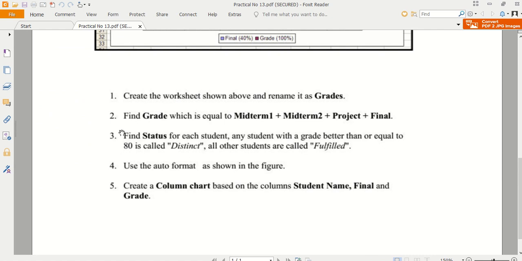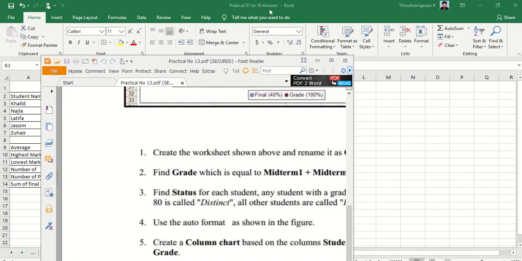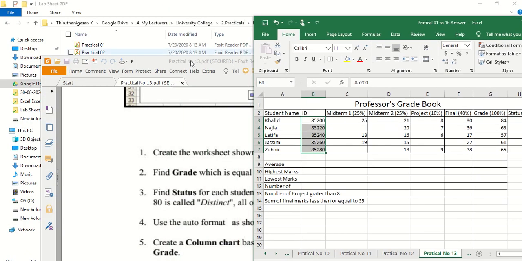Then you need to find out the status for each student. Any student with a grade better than or equal to 80 is called distinct, others are called fulfilled. So in here you need to find out the grades.